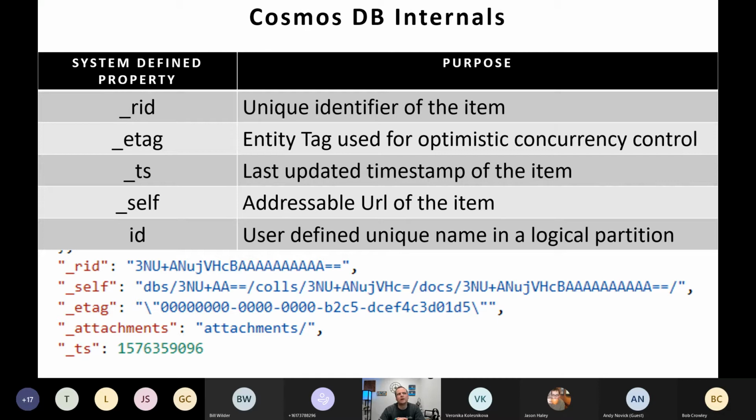_ts is a pretty important one. It shows you the last time the data was updated for that item. _self is the addressable URL. If you're using especially the REST API, if you take that self, you have a pinpoint of where this data is, and you can get and update data through the REST API. ID is the only one you have the right to override if you like. For example, if you have a container named orders and you want to make the ID order ID, you have that chance when you create the container, you can say that ID will be overwritten by order ID.